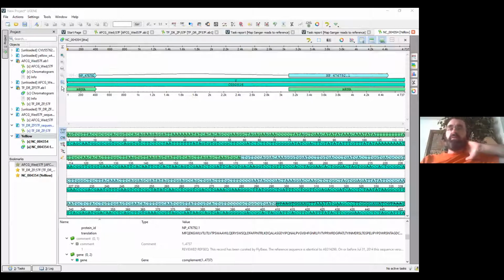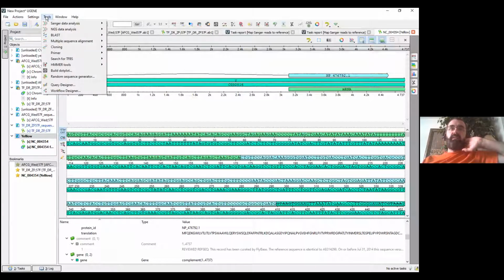Okay, so you haven't mapped your sequences yet. Go up to Tools at the top, click on it, drag down to Sanger Data Analysis, the one at the top. Go to there, Map Reads to Reference.